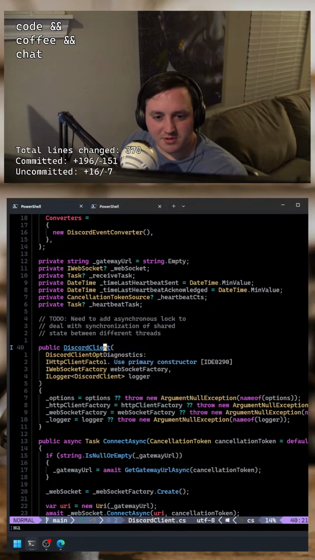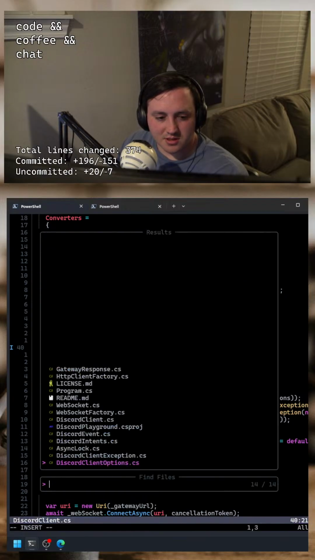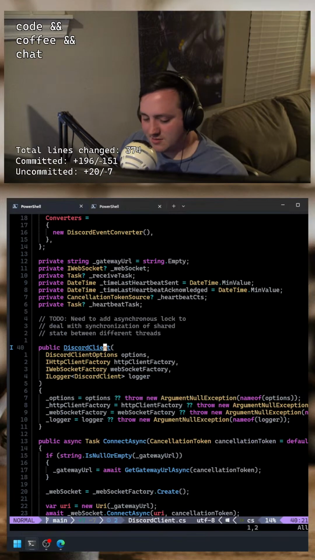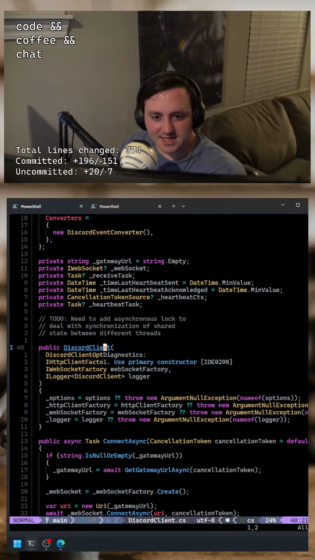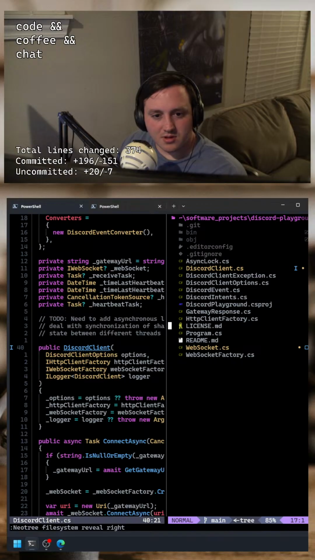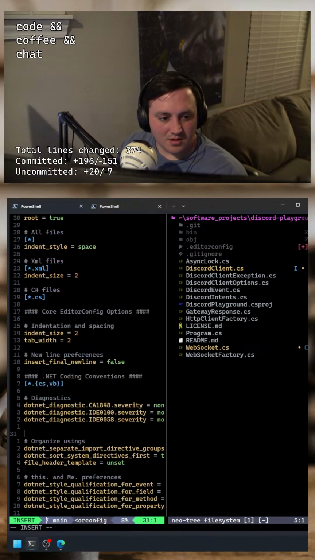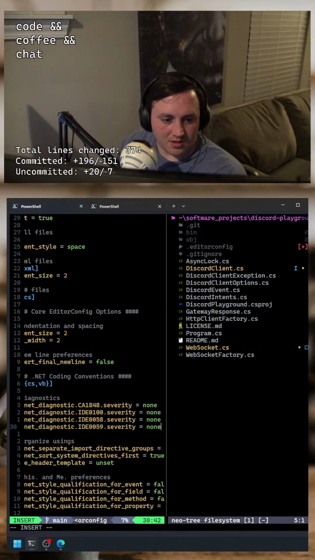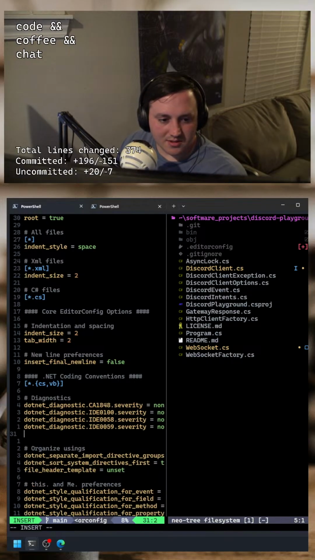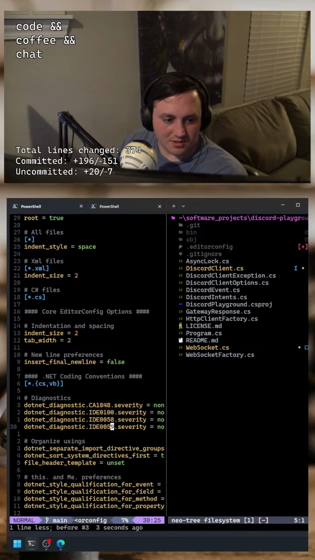I want to disable this warning because I hate the blue squigglies. I hate the blue squigglies. IDE0290.